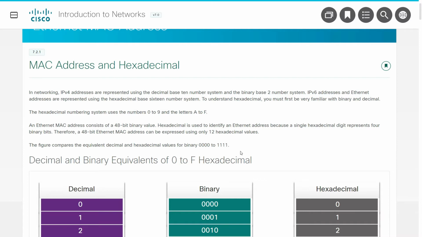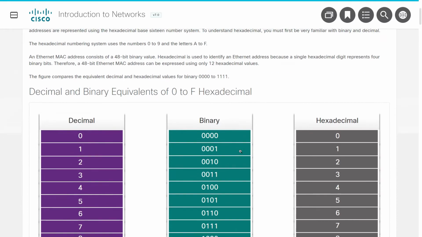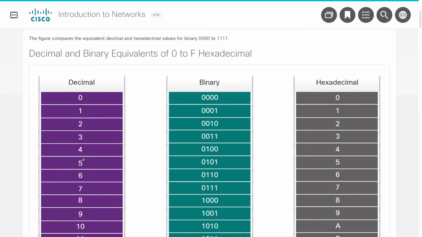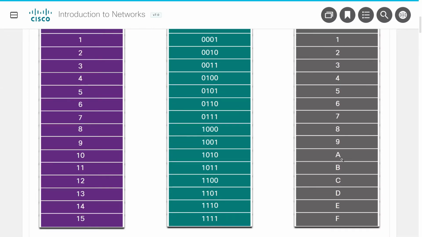Right now, what you need to know is that the Ethernet MAC address consists of a 48-bit binary value. We use hexadecimal to identify the Ethernet addresses because a single hexadecimal digit represents 4 binary bits. For example, the number 5 in binary is 0101, and in hexadecimal it would be 5. Hexadecimal goes from 0 to 9 and includes the letters A, B, C, D, E, and F. If you want to represent 11 in hexadecimal, you would use one character, the letter B.